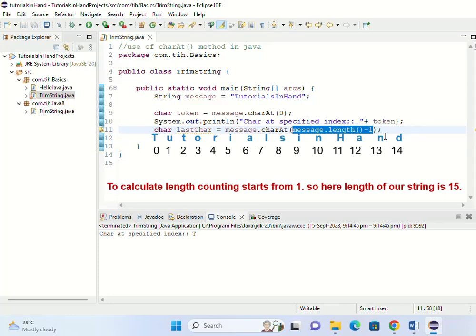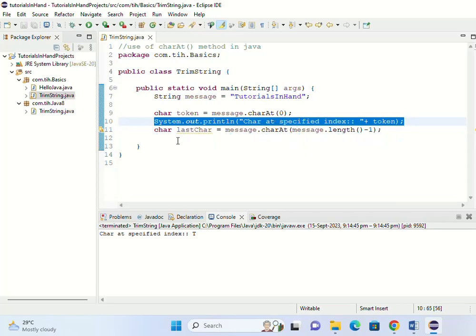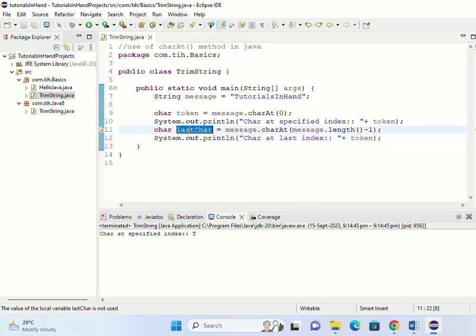So in this case, if you print this one, then you will see that you are getting d as the output. So let's see if we are getting d as the output or not. So this is going to print the element at the last index, right? So in this case, let's print last char, not token.